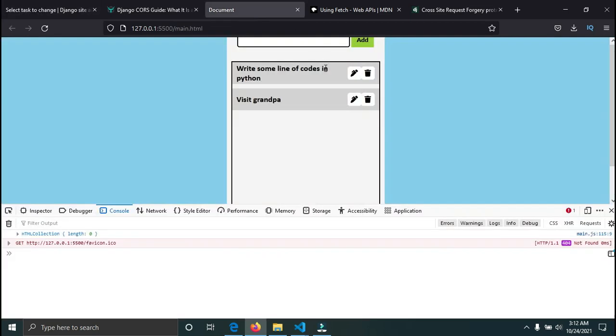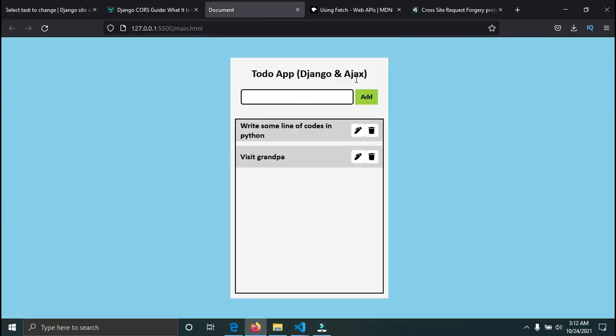Now let's try adding a new item. So I'm going to close this. Let's say go to school, added. Let's edit it, go to church, click on add. It should be changed from go to school to go to church. It has been modified from go to school to go to church.